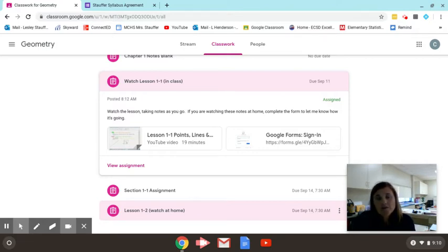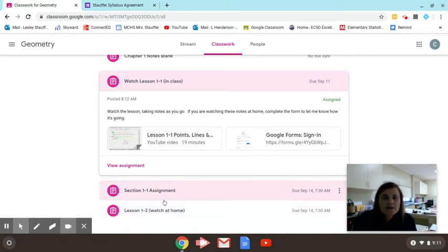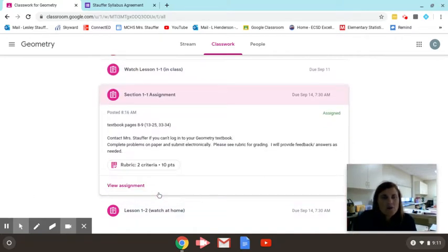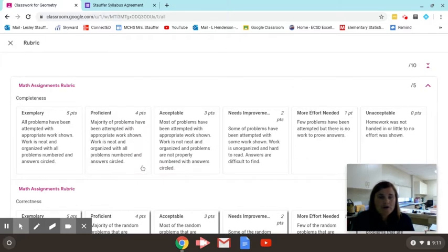So I've got all the information in my syllabus that you're going to need, different ways to contact me. My school phone, a cell phone that you can call or text, Remind. I'm going to ask everybody to get into Remind. So all those kinds of things. Section 1-1 assignment, after you watch those, I've got textbooks, so we're going to talk about how to get into your textbook. And there is a rubric here on how I'm going to grade them.